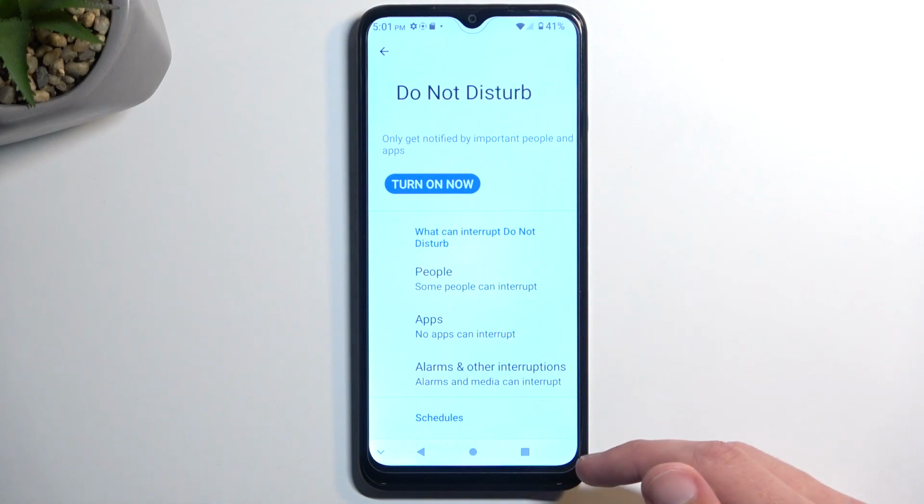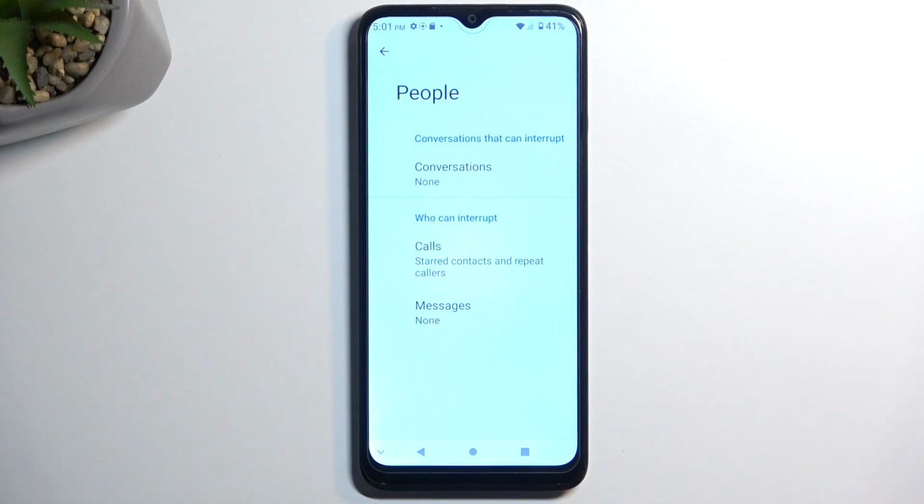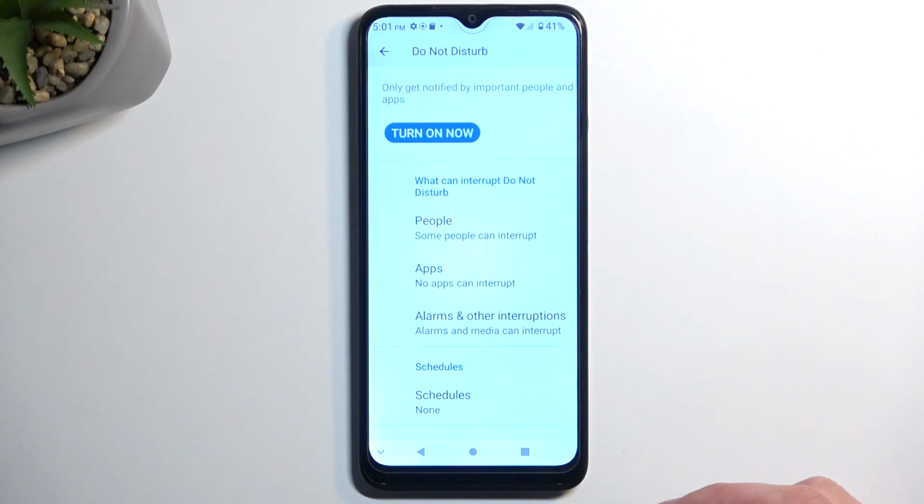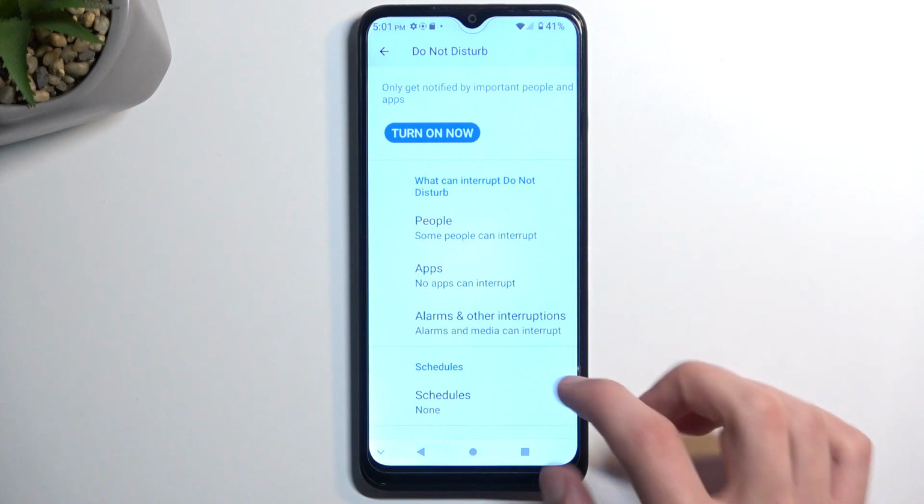So in here, quickly going into the more important options, we have people. This will allow you to select who can call you or message you. Then below that we have apps and notifications and stuff like that. You can select whatever you want right here.